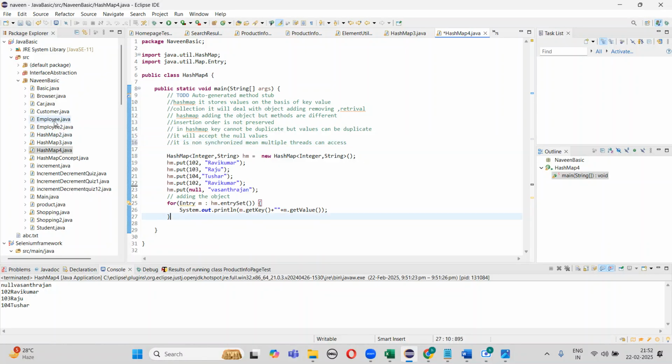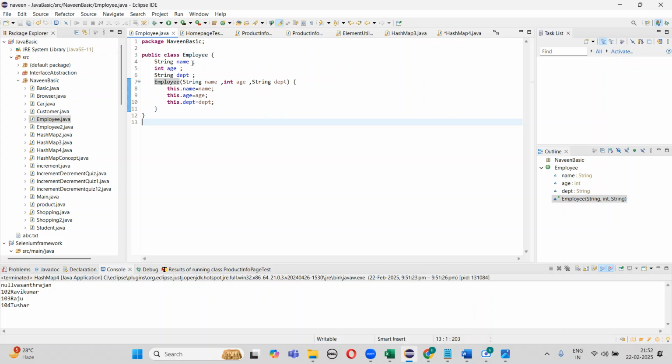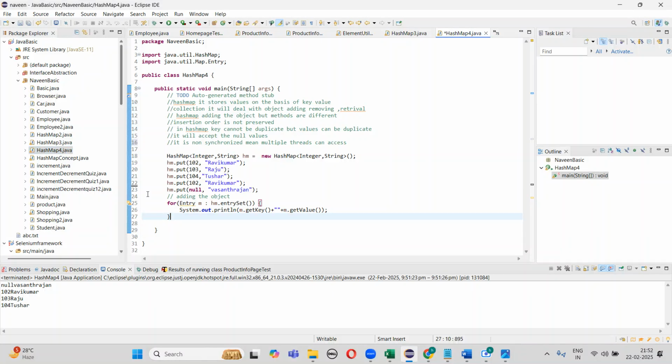Now I have one employee class with name, age, and department. For the age and department, I'm taking the HashMap. Through that HashMap, I will add those. This is a class. So generally in collections, it will add only objects, right? In the same way, I'm taking the class. In the class, I'm taking one constructor. So I'm creating one object and I'm adding it. So let's try that one.